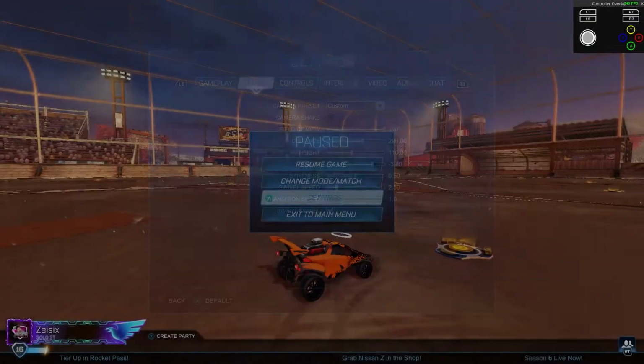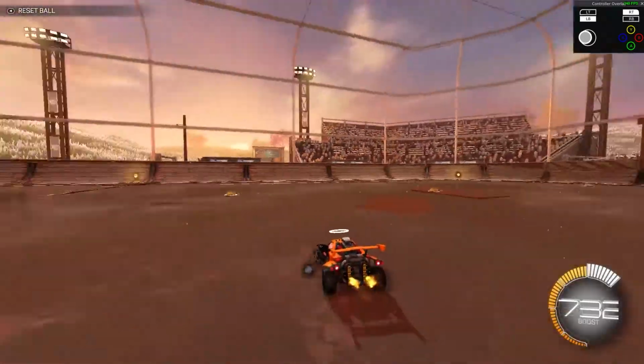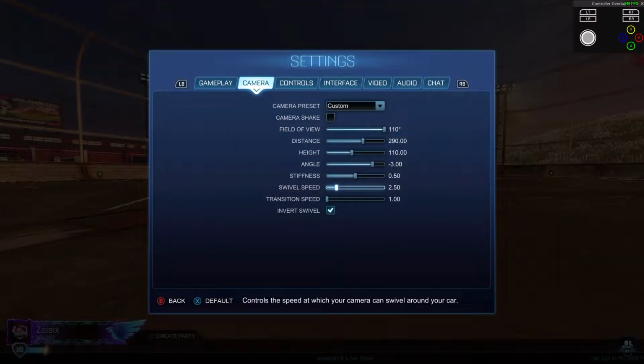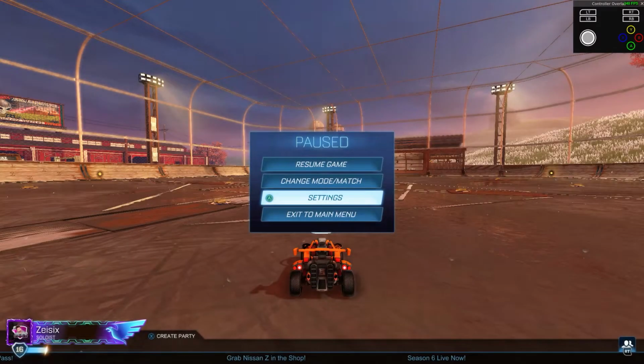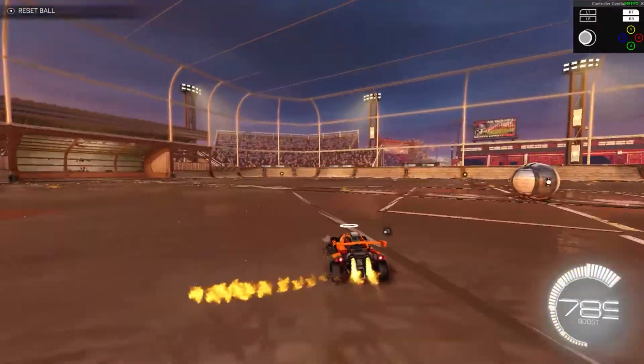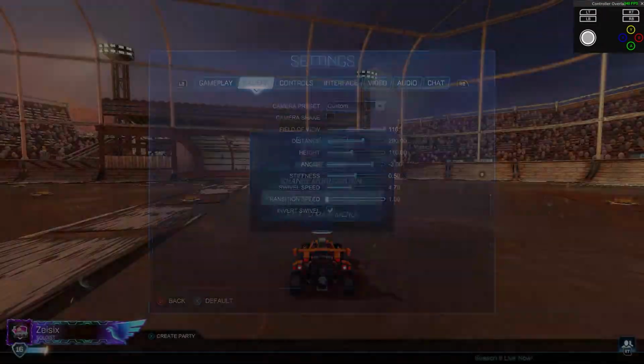Now, swivel speed is the swivel of the camera. So it's when your car moves, how quick you want the camera to swivel with it. Now here, I would say you want to test different settings. You might find that some settings are a little bit disorientating for you. So I would say try a swivel speed, turn your camera like this, and then see how quick it follows your car.